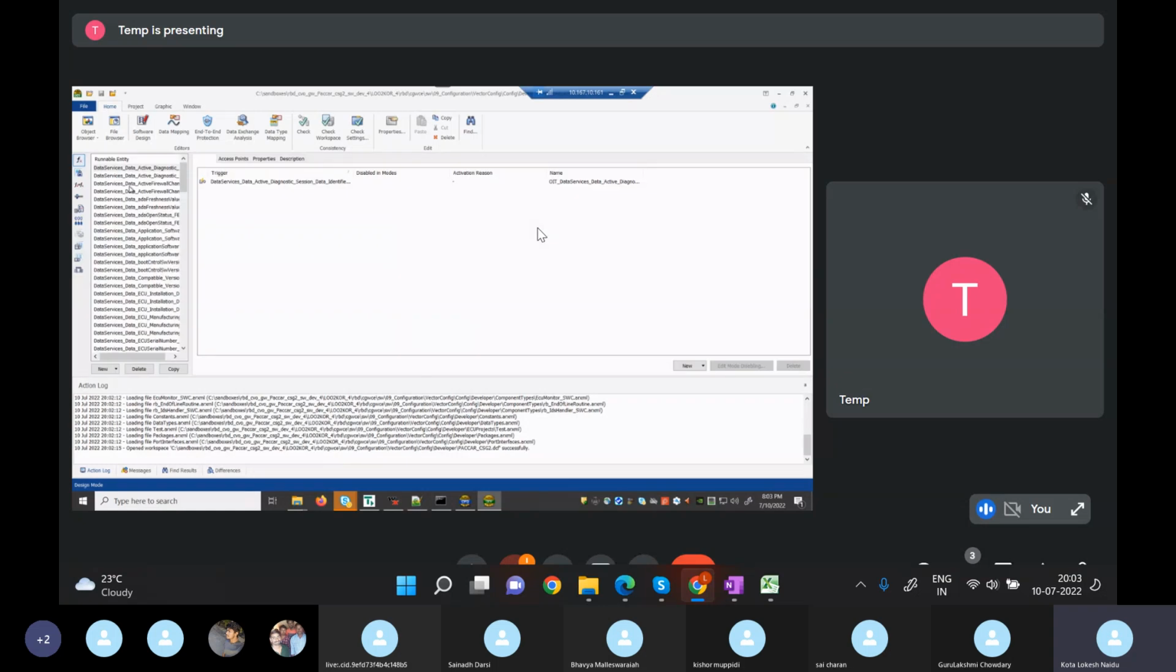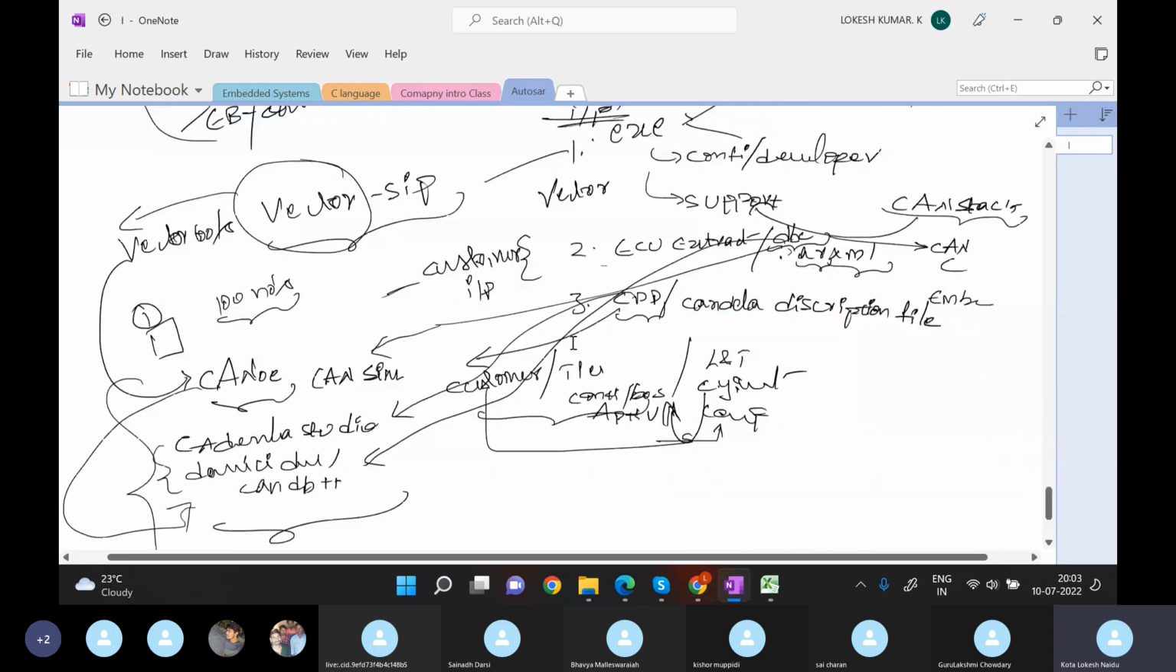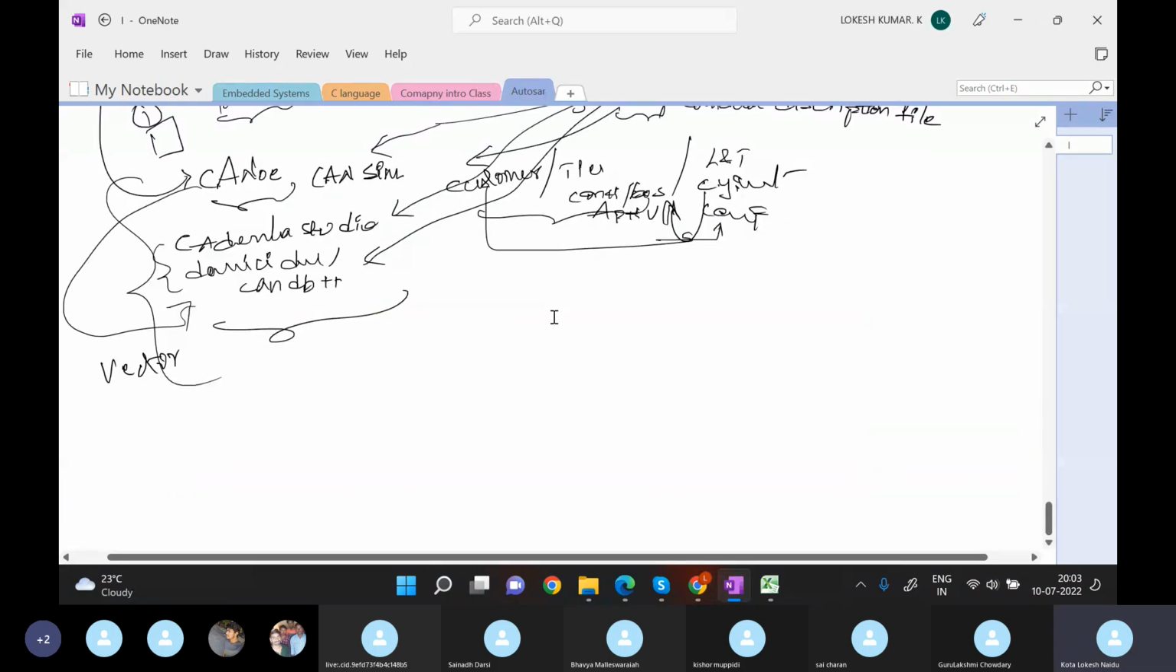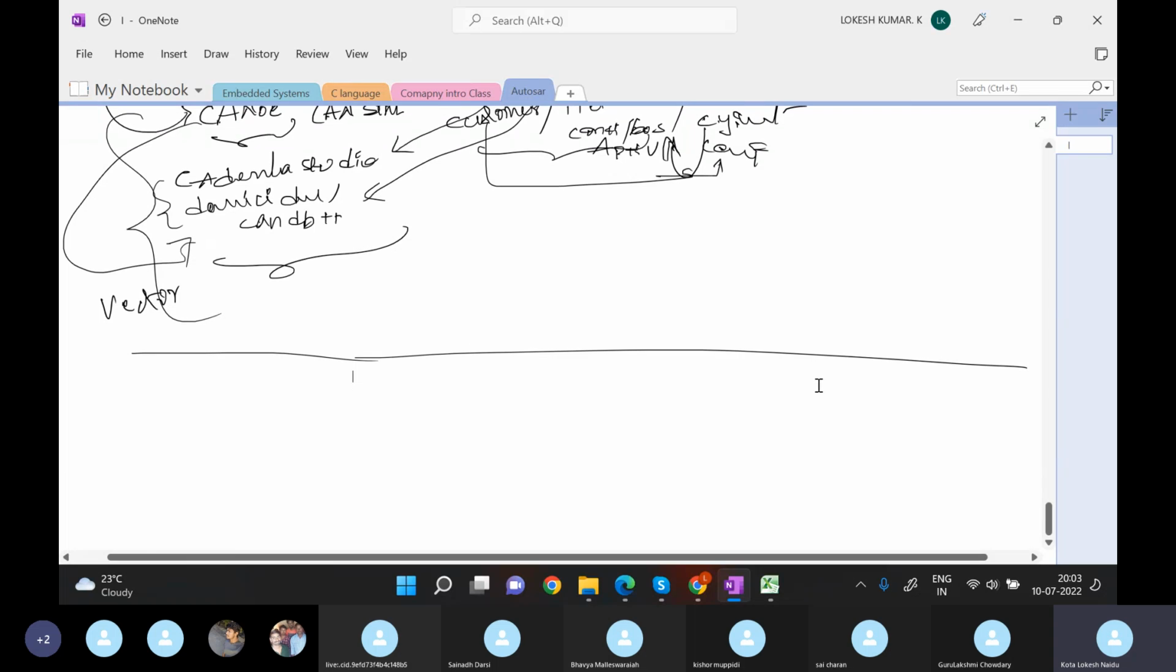Before entering into that, I need to give a little bit of overview about what this RTE is. I'm sharing my notepad now. Where is my pen? So most of the times in the DaVinci Developer, we will be doing the RTE ports configuration. So we have seen it in the high level.